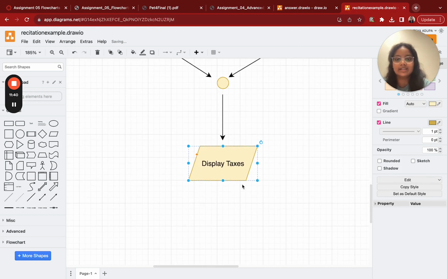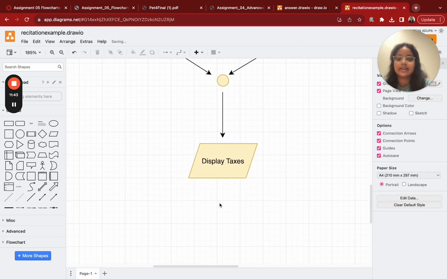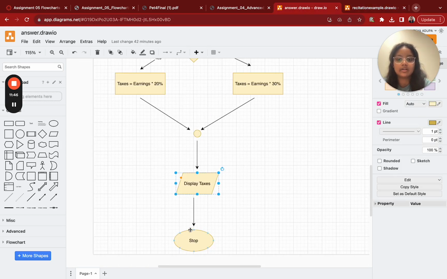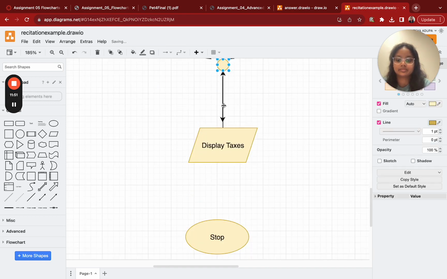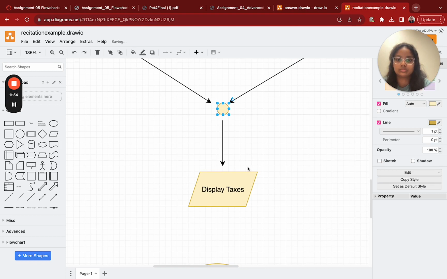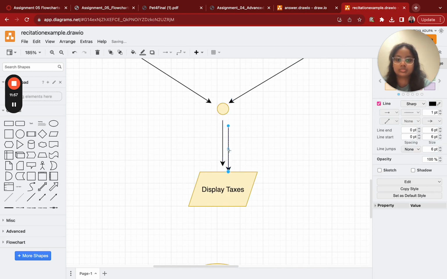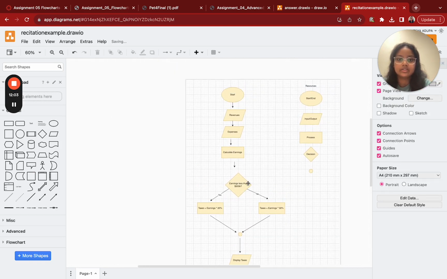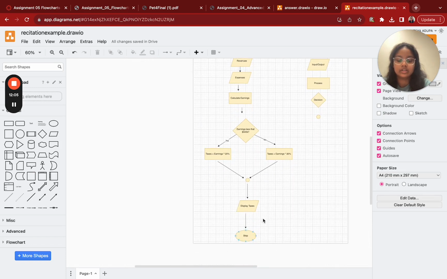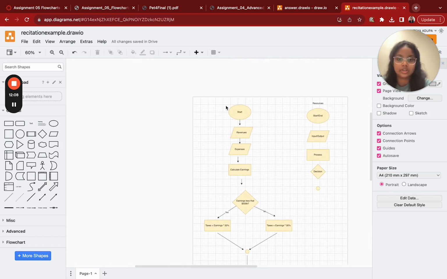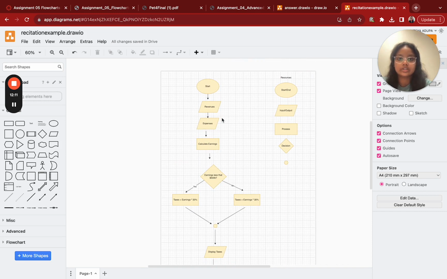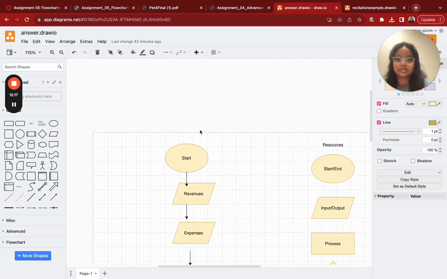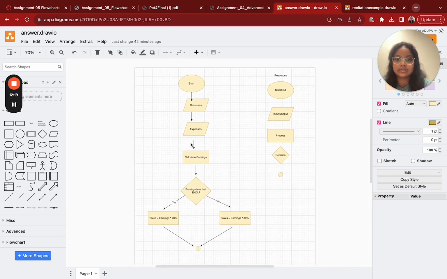Okay, once you display the taxes, you're basically done with the process. And to stop the process, you put an arrow and you press stop. And that is the end of this. So at the end, you should have something like this to display your flowchart. And we're going to take this flowchart and we're going to turn it into pseudocode. And this answer.draw.io file is already posted on Canvas, right where you find the slides.